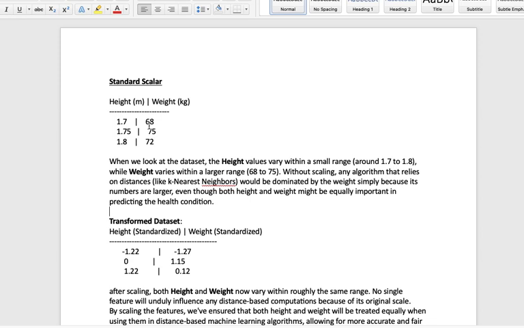Now, if we use these inputs as they are, most of the algorithms, like k-nearest neighbors, which rely on distances, will be dominated by the larger-valued column like weight, because the numbers are larger here. That's why we need to convert this weight column so that it is in nearly the same range as the height.